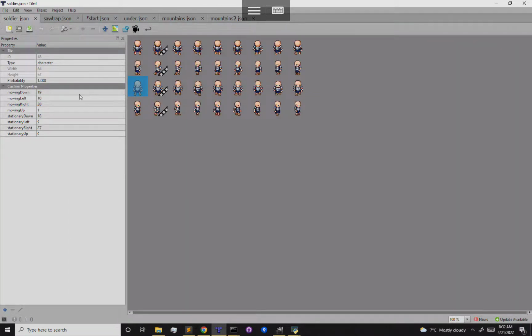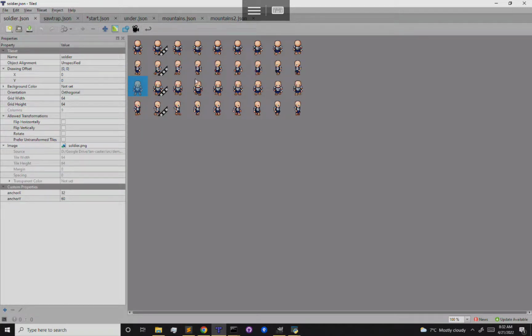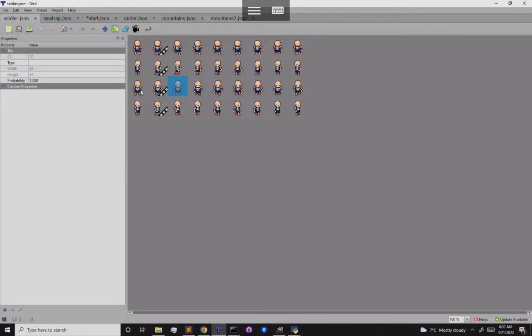All right, so our soldier. How do you add a property in tiles for the first thing? So I've got this particular tile selected. Now remember, there are tile set properties and there are tile properties. So make sure you click on the tile so you're on the particular tile's property. The tile type is set to character. So that's the first step for the property to set. And then you need to set all of these.